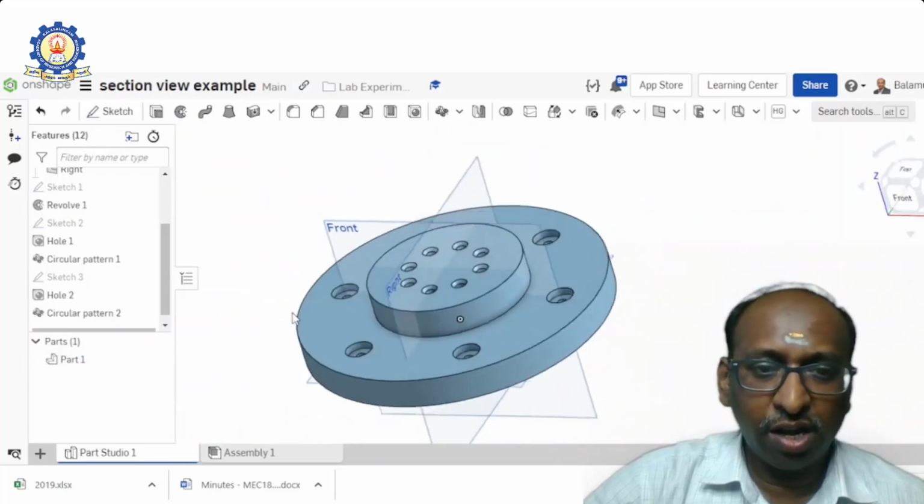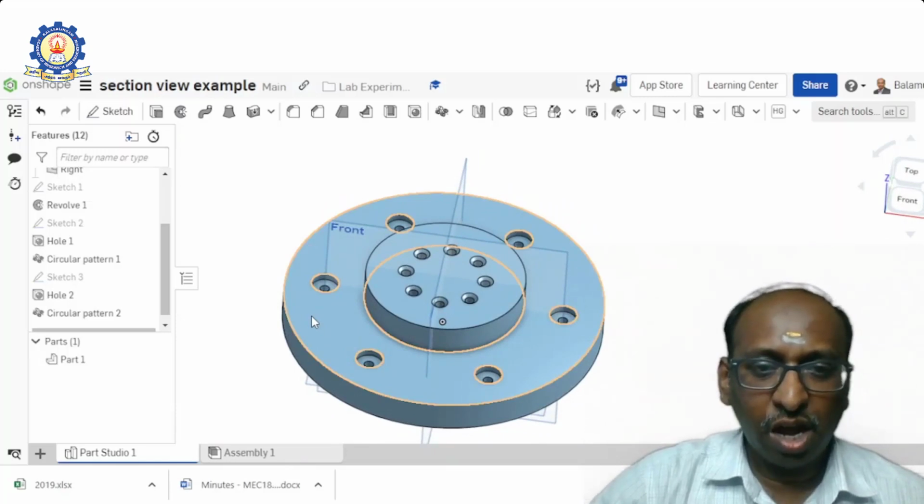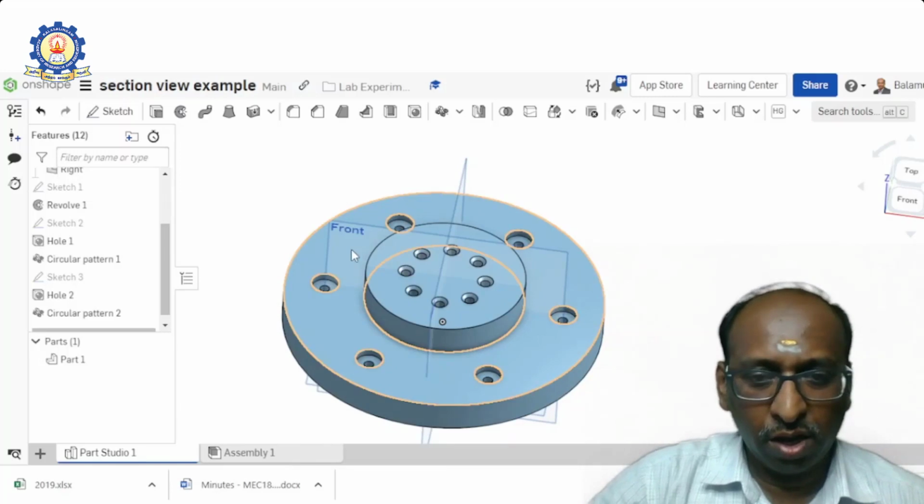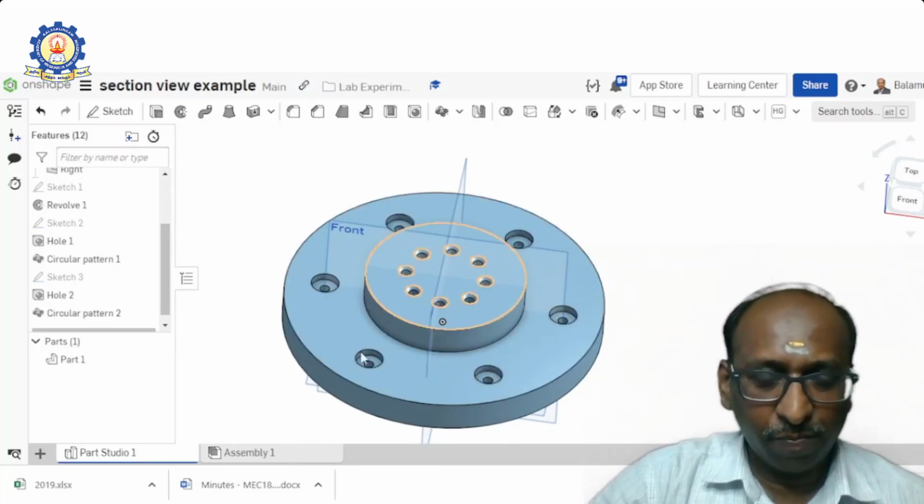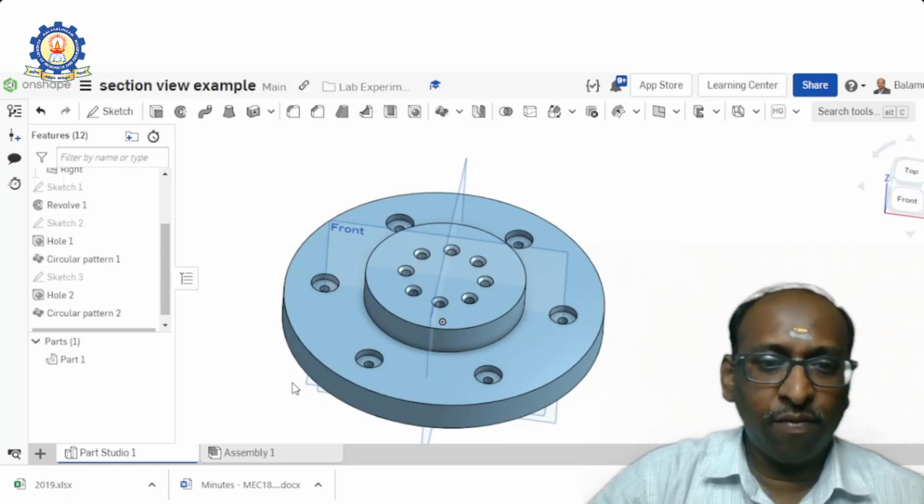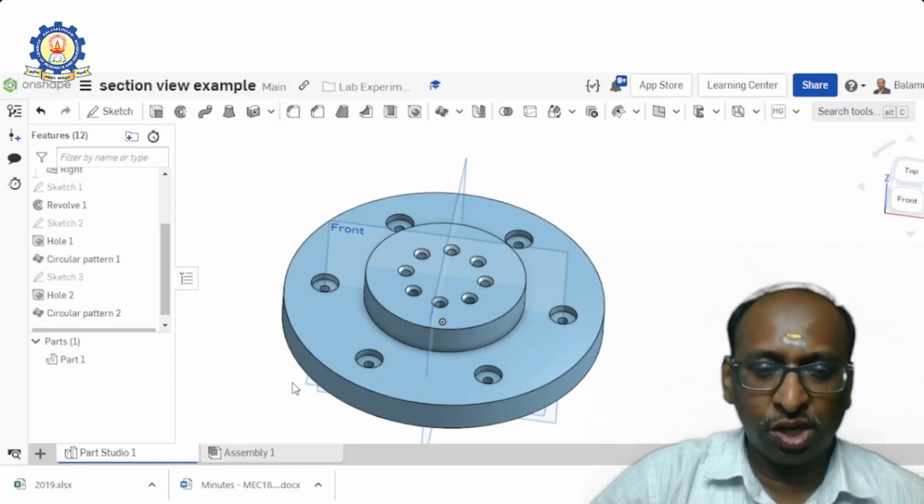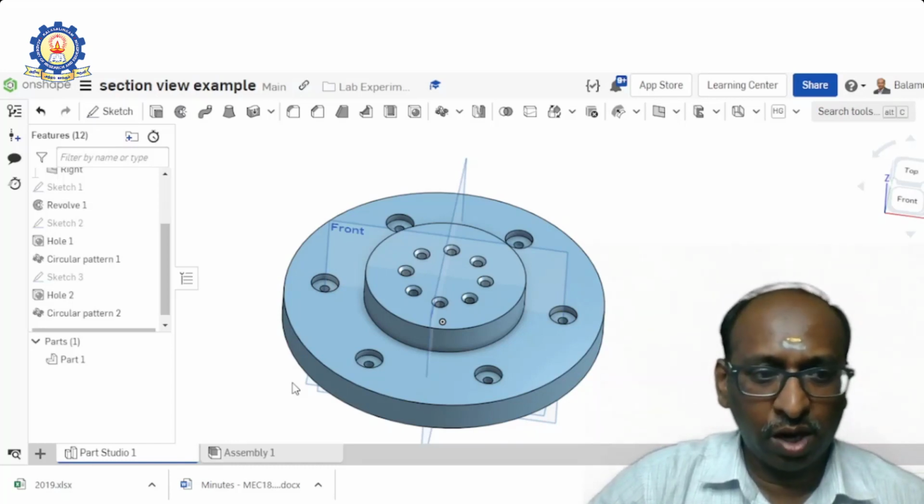Now we have created a 3-dimensional model. Now let's see how to create a sectional view for this particular product. Now let us go for it. How to create different sectional views based on a normal plane, based on the revolved section, as well as the broken out section. Let us try to see it.